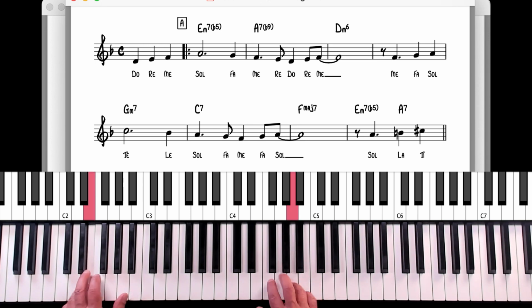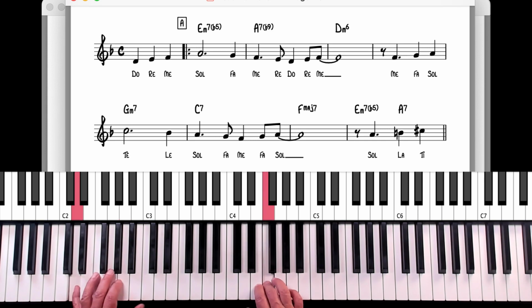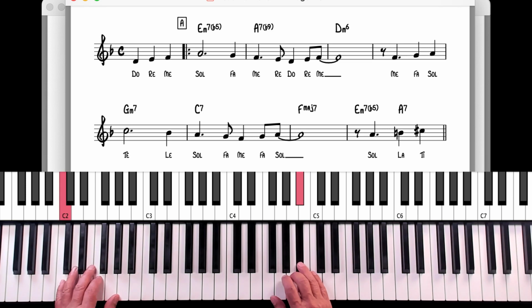3, 4. Sol, fa, mi, re, do, re, mi. Mi, fa, sol, te, le, sol, fa, mi, fa, sol.